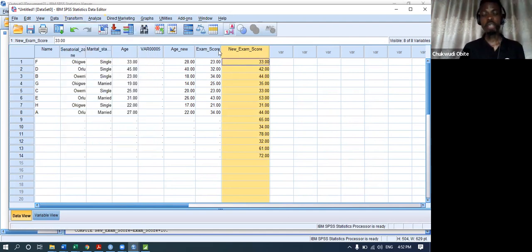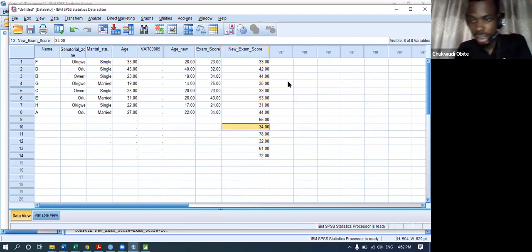Now, for example, if I have student scores, and you are asked now to grade it, can we grade it from 70 above, grade it A? From 60 to 69, grade it B. From 50 to 59, grade it C. So that's what we want to do. So look at the student exam scores. I want to grade it. So I will recode my data into another variable.